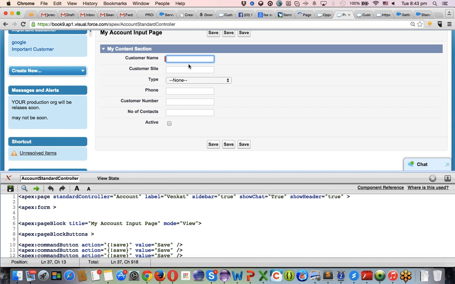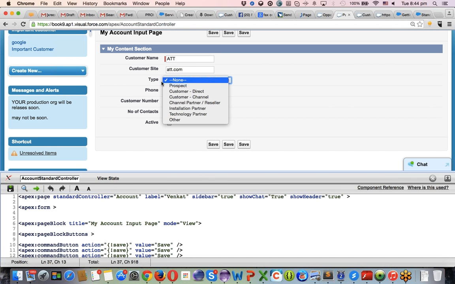I might not create the account properly because I am not using all the fields required for account creation, because some of the fields are required by validation rules. See, I'm creating something like customer name att, customer site att.com, customer direct, phone number, customer number, number of contacts. I think it's a custom field. It's active, and click on save. I think it may show some validation rules.